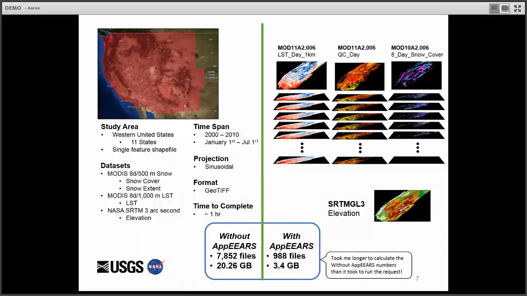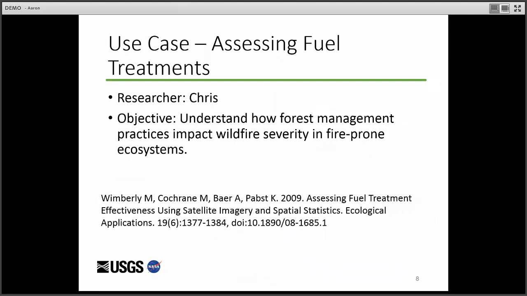And just a small note, it took me longer to calculate the amount of data without AppEARS than it did to run the request. So I think that's pretty impressive. And finally, we have kind of an assessing fuel treatments use case based on another article. This one shows the ability of AppEARS to make multi-feature extractions from shapefiles. It also reprojects the data. And it also shows some of the restrictions that we've set in AppEARS on users.